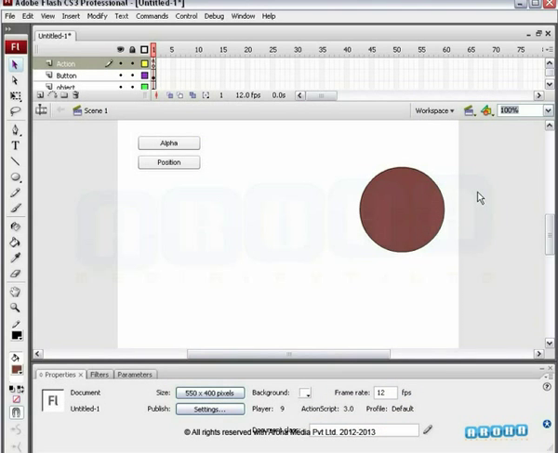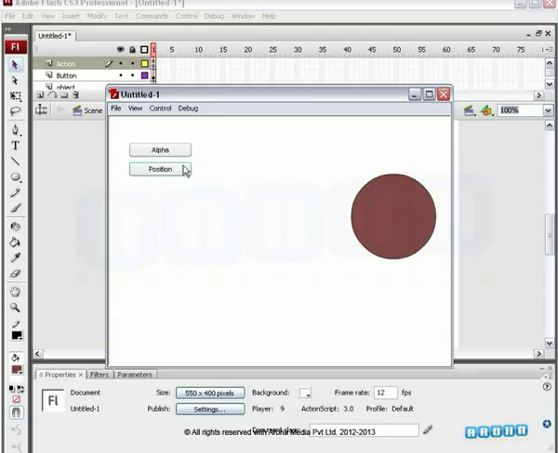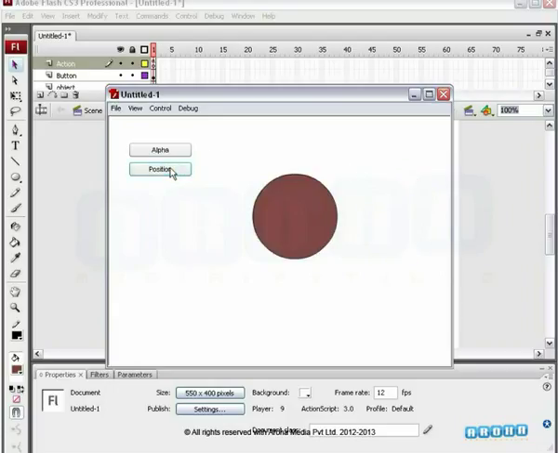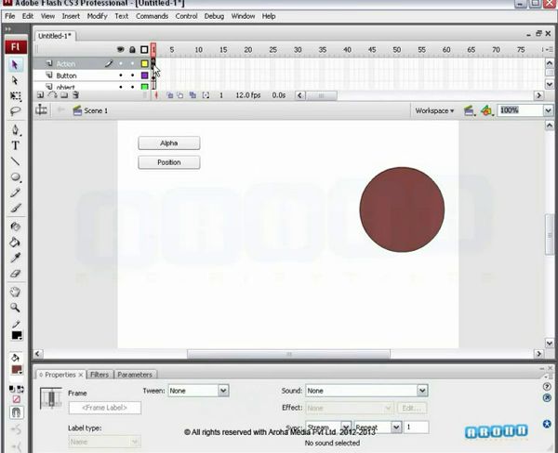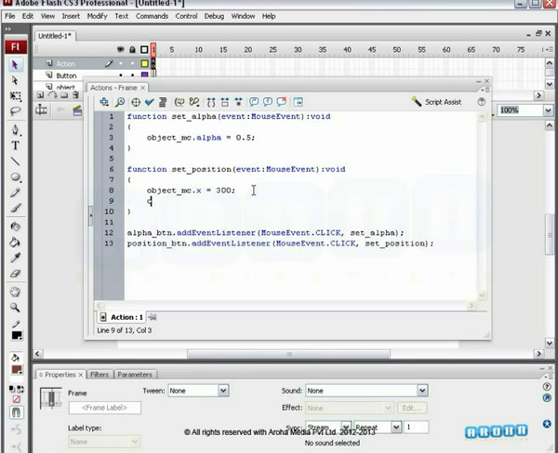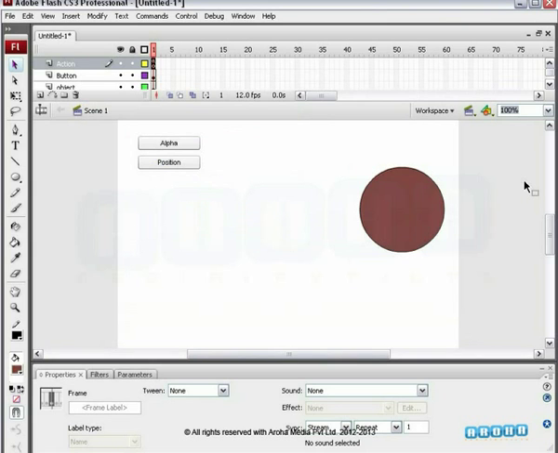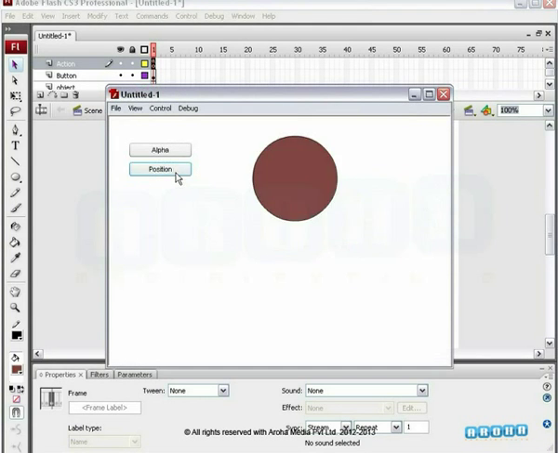Let's test the movie now. Click, and yes, the object is changing its position in the X direction. Even the alpha is working right. Now, let's add the value for the Y position as well. We have to add it between the curly brackets only. Write y equal to 100 and check the movie. On the single click of the position button, the object is shifting to x as well as y values. Thus, we are successfully done with adding the position button and its actions.